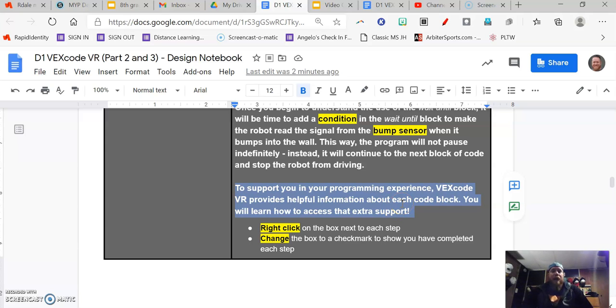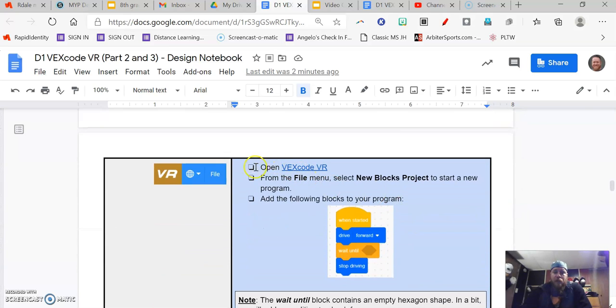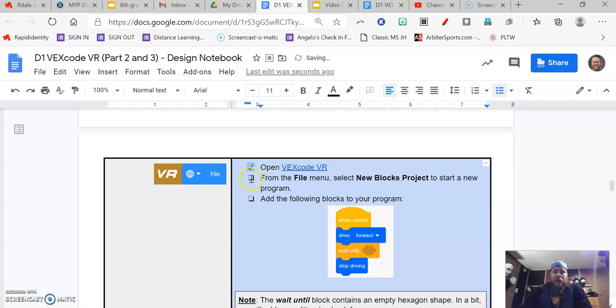All right, so that's some background information that's going to help you today. Again, we have set this up as a checklist for you to go through one step at a time. Once you've completed a step, you can right click on each of these boxes and change it to a check mark showing that you've done it.